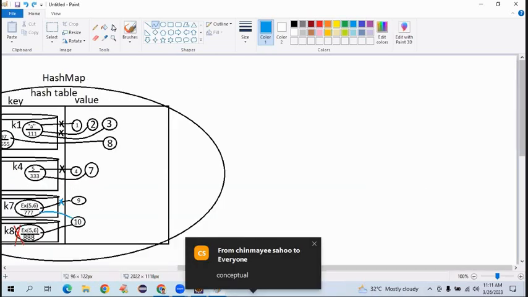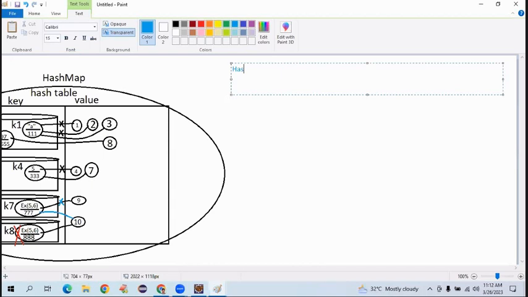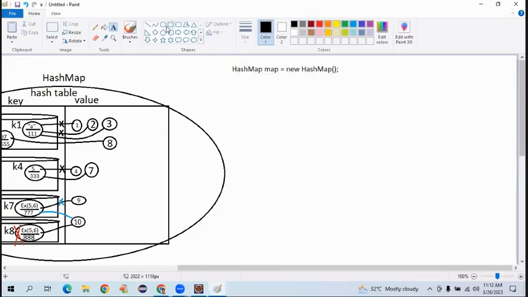Then tell me, if we create a hash table data structure, what is created in the background? A HashMap object is created. HashMap equal to new HashMap. Then in the background what happened? A map variable is created, and then a map object is created.